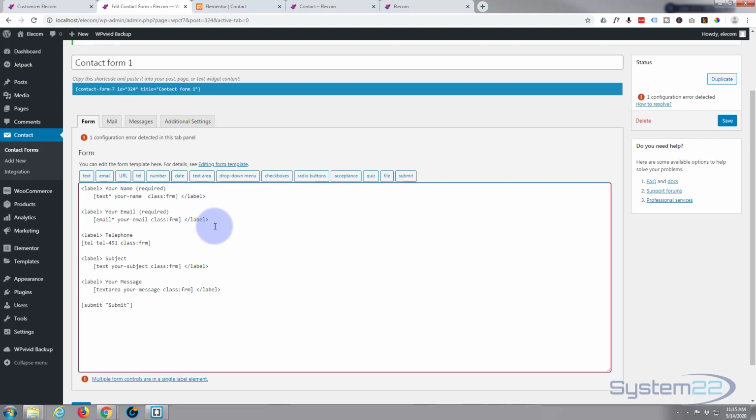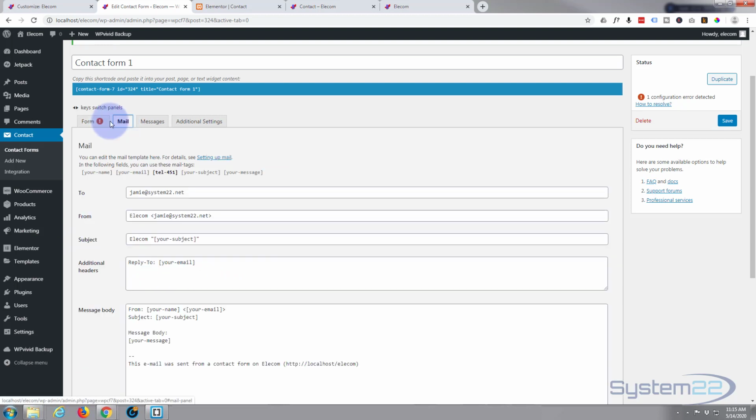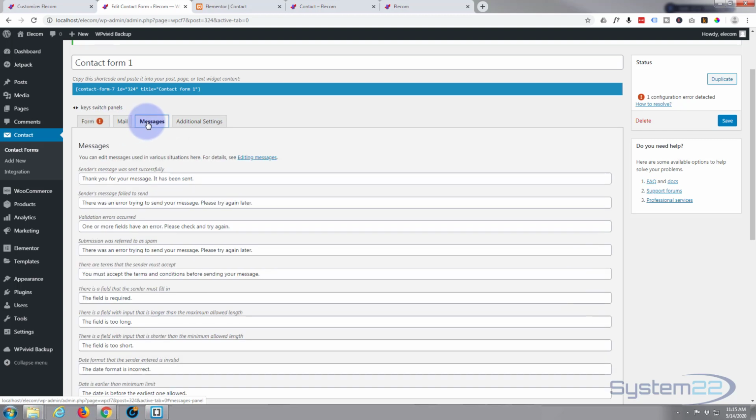Now, of course, by default, it's going to send the form to the admin email address. If you want to change that, we'll go in here and you can put in whatever email address you want.